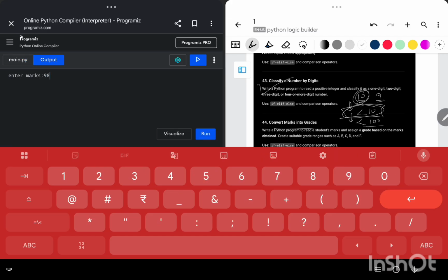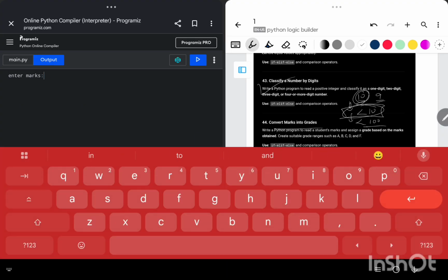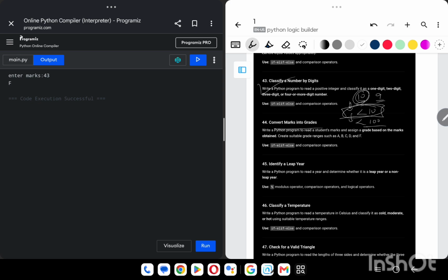So if marks is 98, A grade. If the marks is 89, even if you lost by 1 mark, it is B grade. If it is 76, C grade. If it is 65, D grade. If it is 43, F grade. Okay. Did you understand marks into grade?